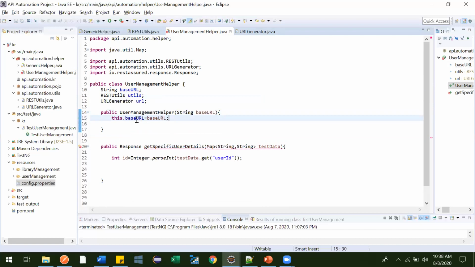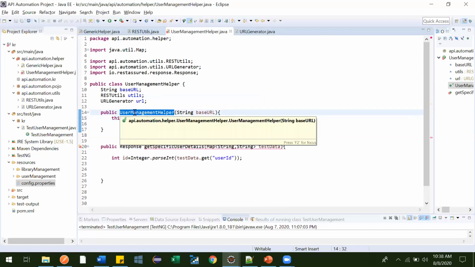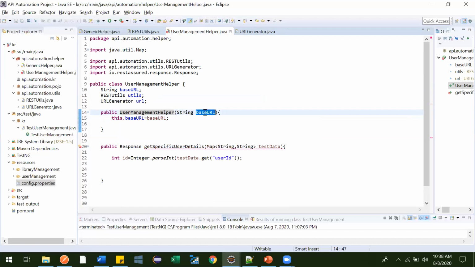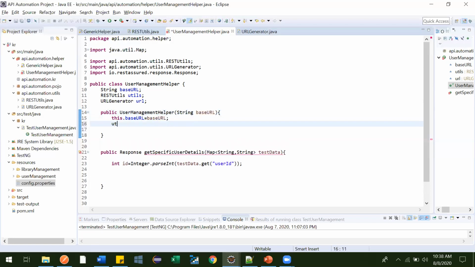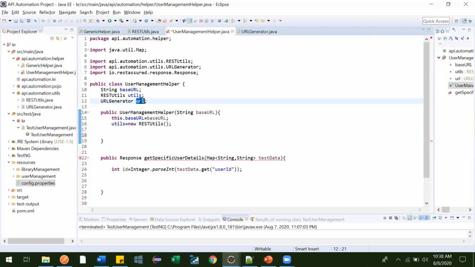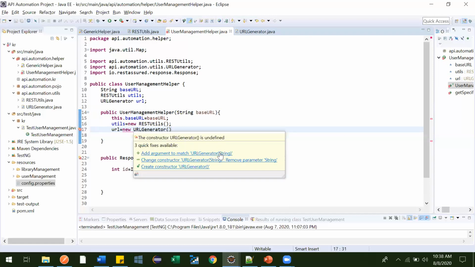Perfectly fine. Now we got the base URL. So whenever the user creates an object of this one using this constructor, they need to provide the base URL. Now for RestUtils, we need to create utils equal to new RestUtils. So this object is also defined. Now we have to create the object of URL, so equal to new URLGenerator. Perfectly fine. See here, in URL generator we have one constructor that is asking for a string.